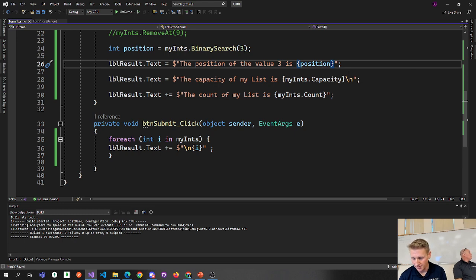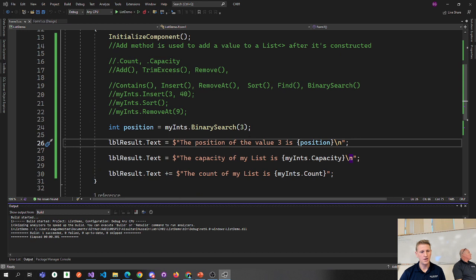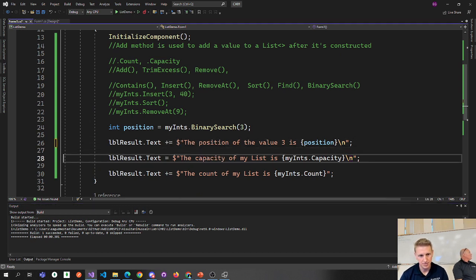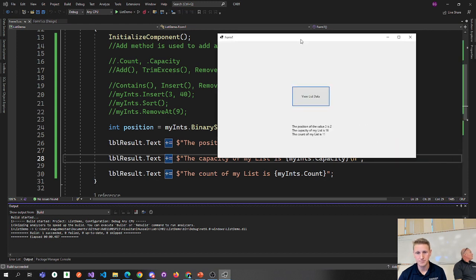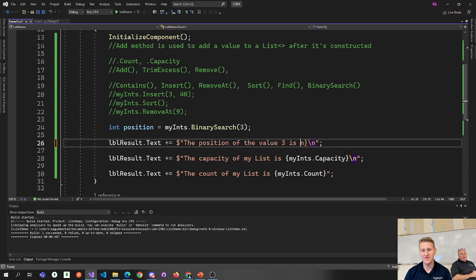And then I'll put in a little line break, and that's all happening on plus equals. I forgot to do plus equals. So that just gives you the position. Of course, you could use the position as the subscript to spit the value back out.